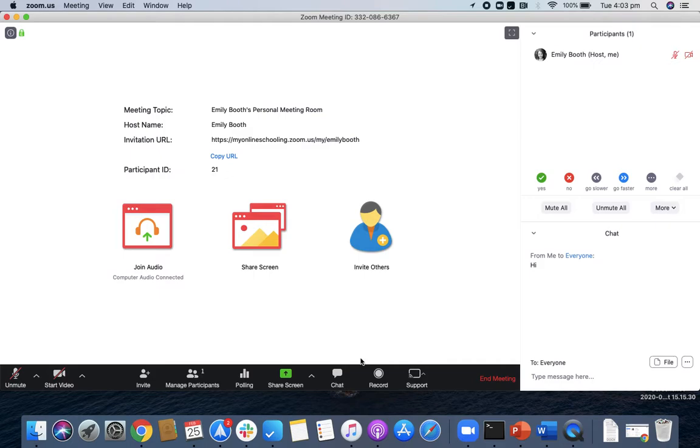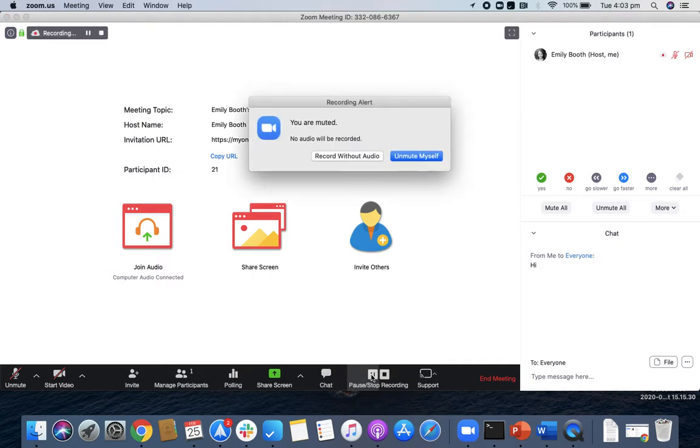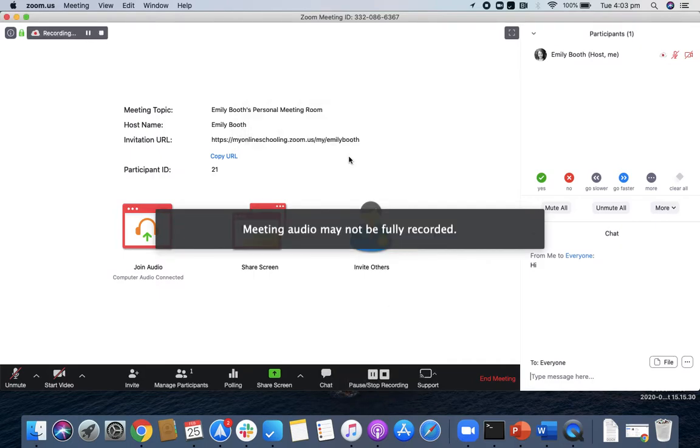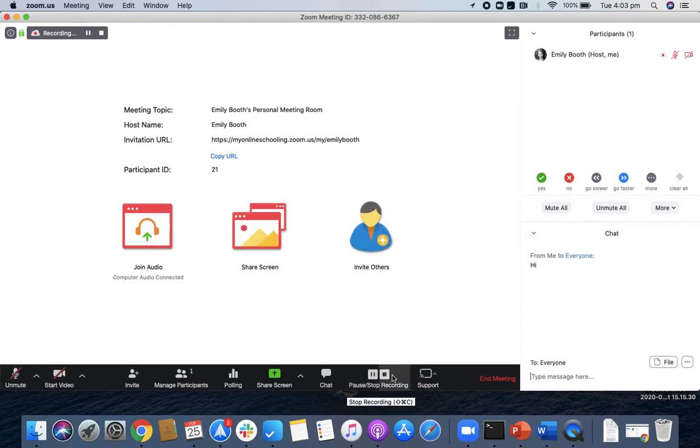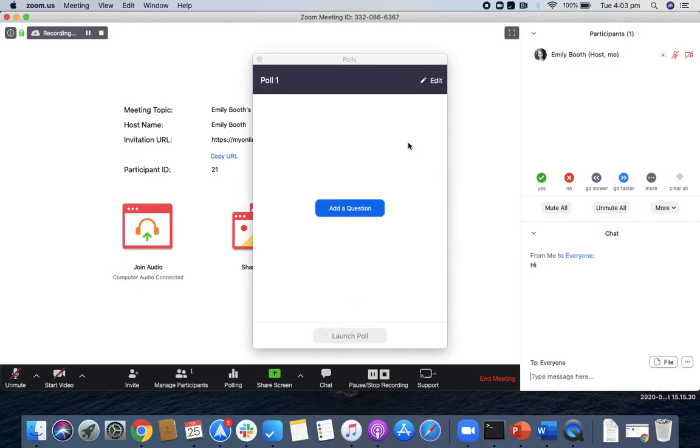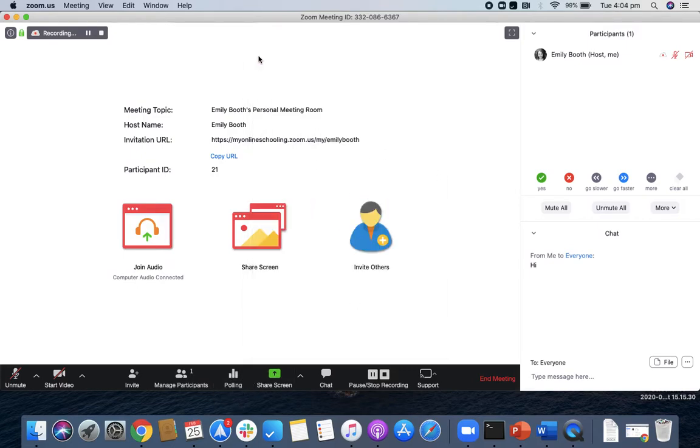To record your meeting, you would just press this record button. And you'll see that we are recording just up in the corner here. You can also pause and stop your recording. Polling, you can add questions to the poll. I have this support tab on, but most of you will see a breakout room feature. You can put students in breakout rooms and switch between the rooms.